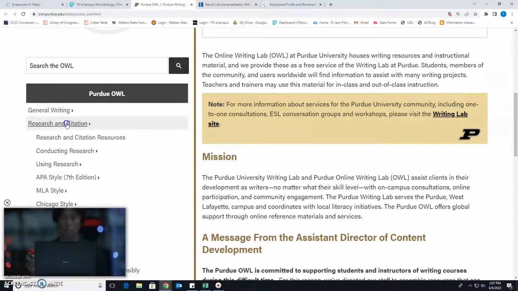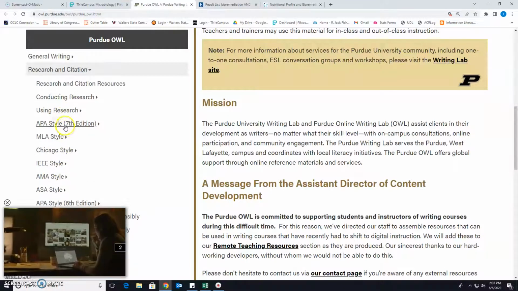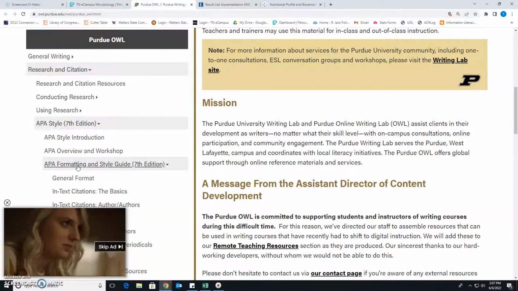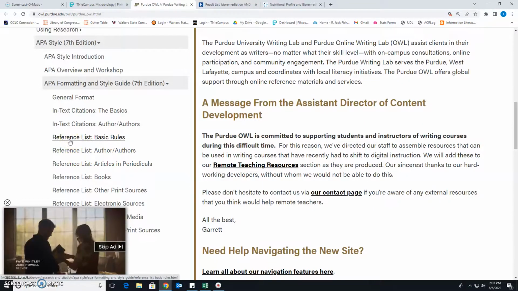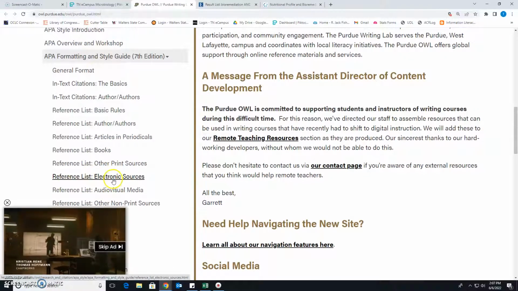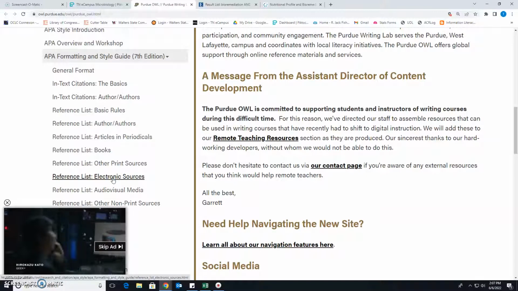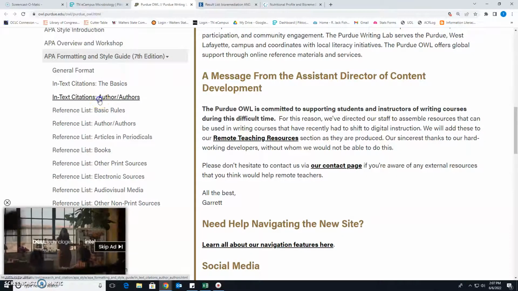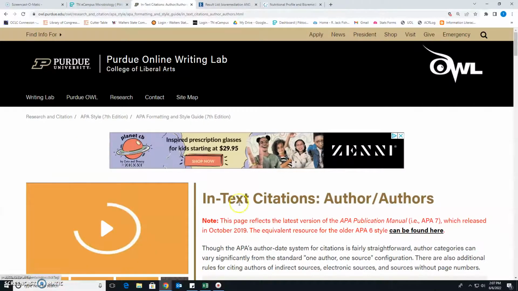And if I go to Research and Citations, then I can select the style I'm using. Perhaps I'm using APA. And I want to go to Formatting and Style Guide, and this gives you everything you need to know. We can look at how to set up the reference list. If you're using a database, then you go to Electronic Sources and you find that section and you can check it against those examples. Citations, the basics, how to do different types of authors. So it's all here for you to sort of check and consult.